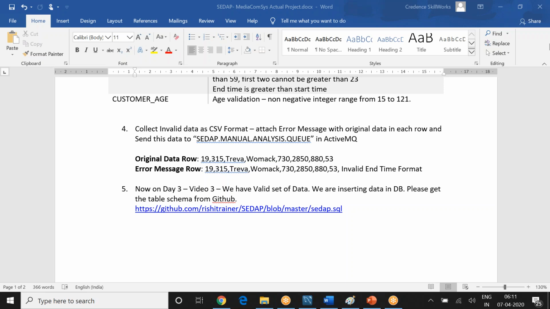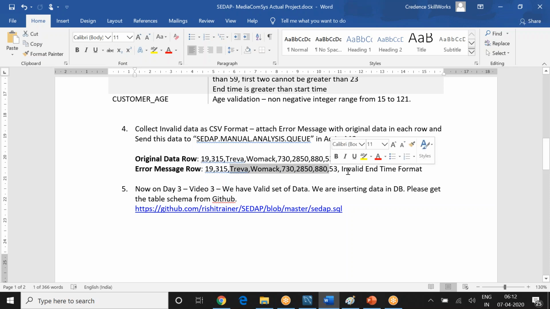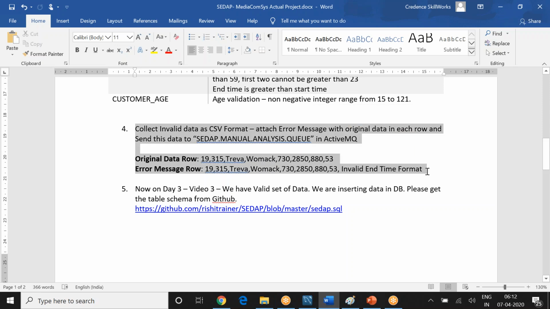Now what exactly you did up to this point: you checked the data from the file and validated it. Now you have two types of rows. If this is the original row and it has any errors in it, you are going to create an error message row like this, have an error message in front of it, and put that message into the SEDAP manual analysis queue. Good with that? So this is your task number 4 completed.